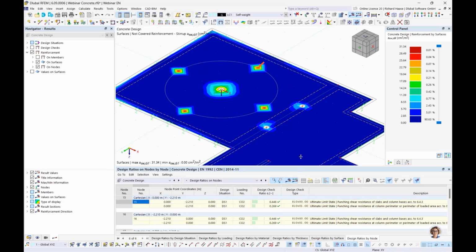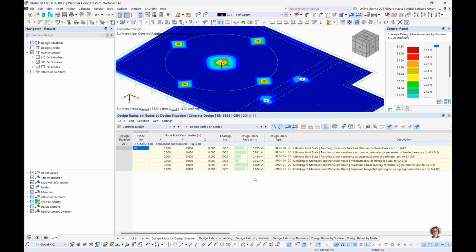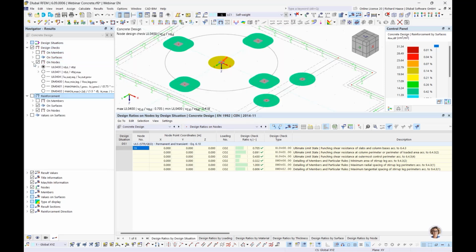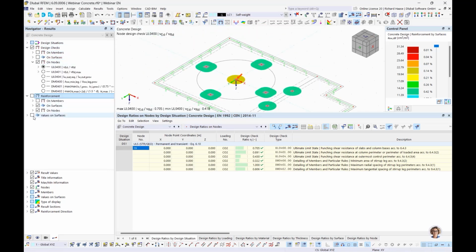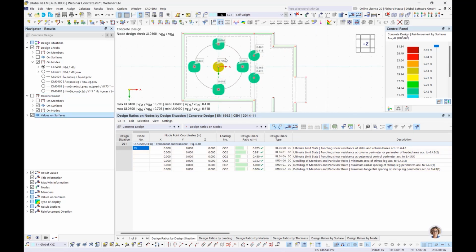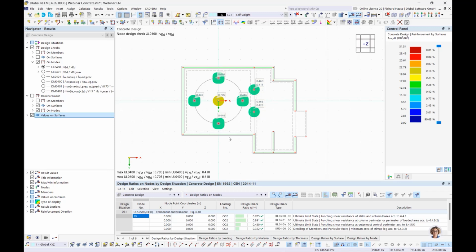And now we see, okay, everything is green. We also can check this by design checks in the optical way and see here with values on surface, yeah, that we have every node fulfilled.